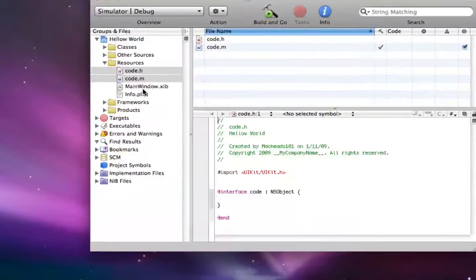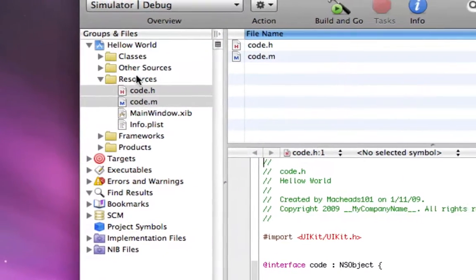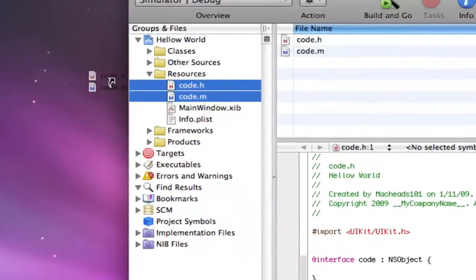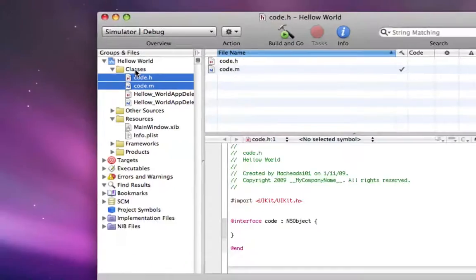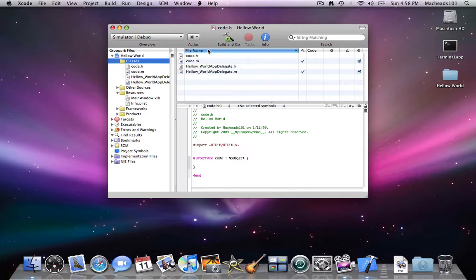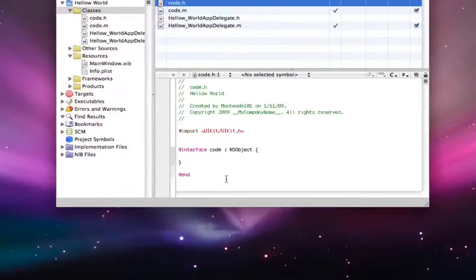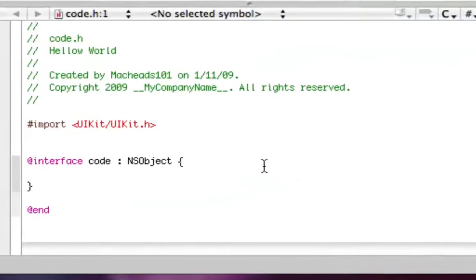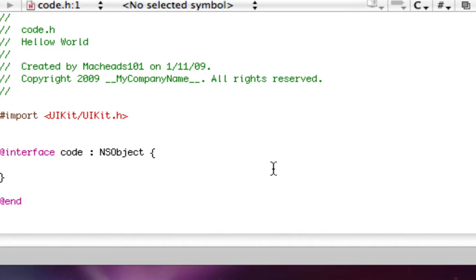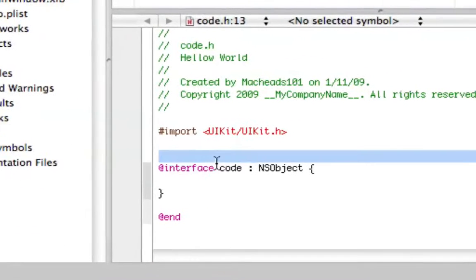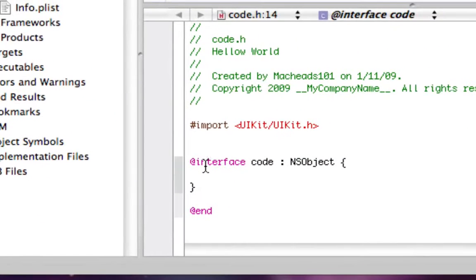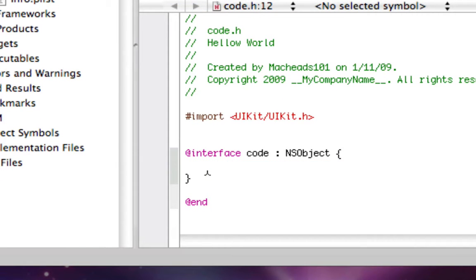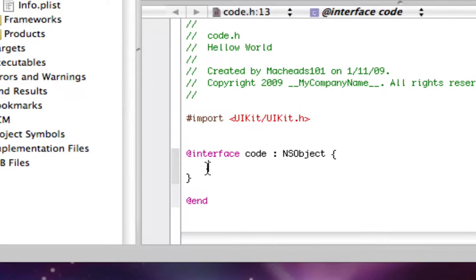Now, wherever code.h and code.m appear, mine happen to be under Resources. You want to select those two and drag them over to Classes. Okay, so now if we select Classes, you can see code.h and code.m are among these. So first I'll click code.h. And so this is our code.h file by default. Right here is what it looks like. So right here between this @interface and this closed curly brace, which kind of looks like a bracket and parentheses put together, we just want to type a few lines of code.